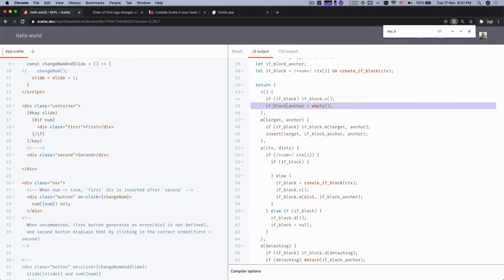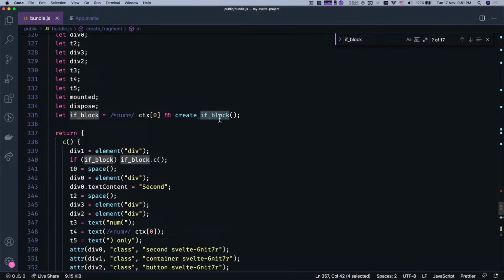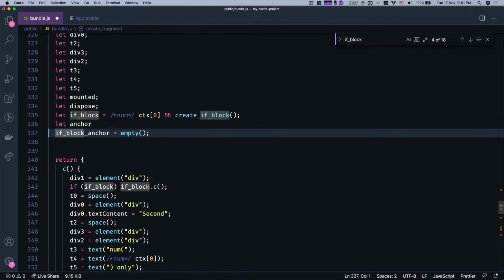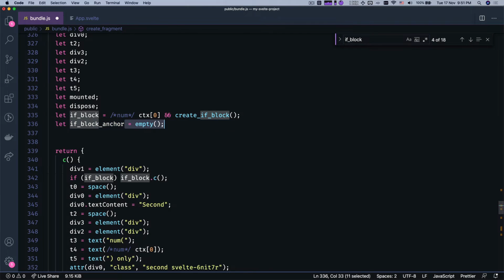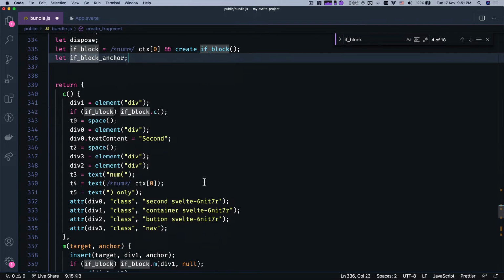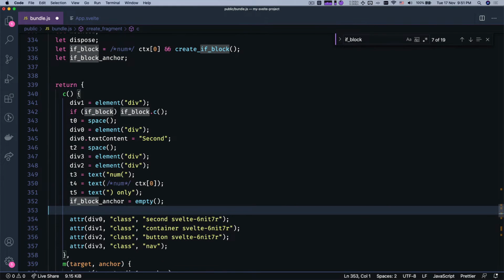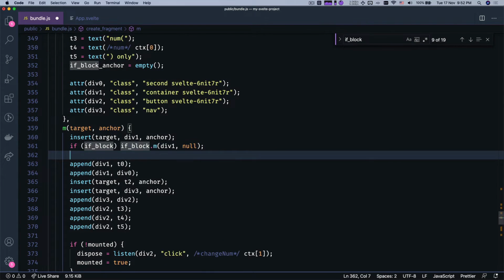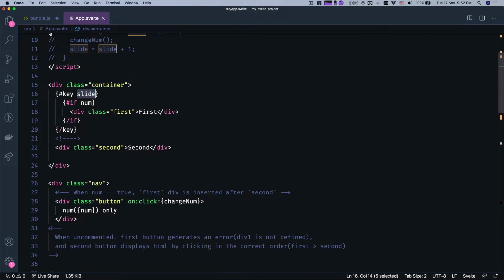And I believe if we have some sort of anchor, which I'm gonna manually create myself for now. Let if block anchor. And I'm gonna create it over here. And then when I mount it, I'm gonna mount it here. I think append div one block anchor. I believe it's in here. Let's take a look within this div. Yeah, correct.